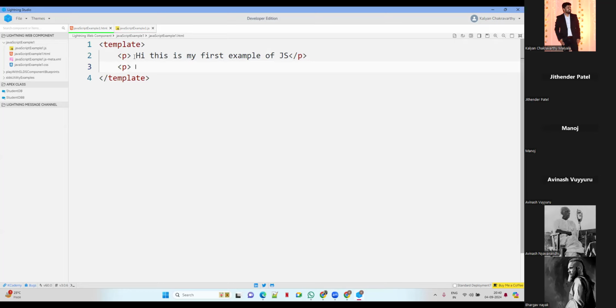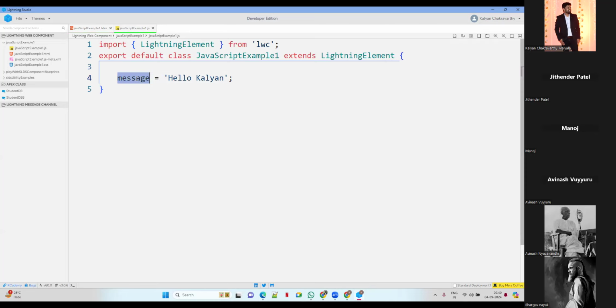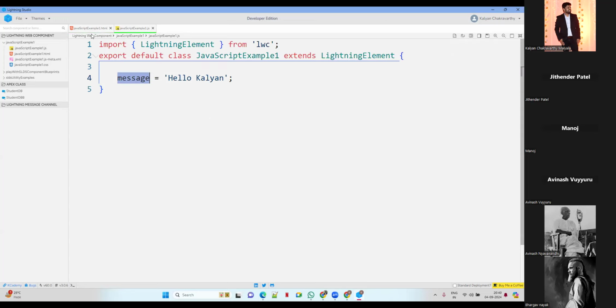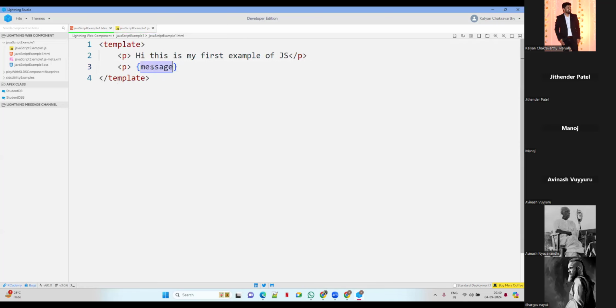This is called binding. What is meant by binding is that whatever variable you are using in the JavaScript, you are using in the HTML now. So you are binding that variable into this HTML dynamically. So whenever this value changes, then here the value changes.